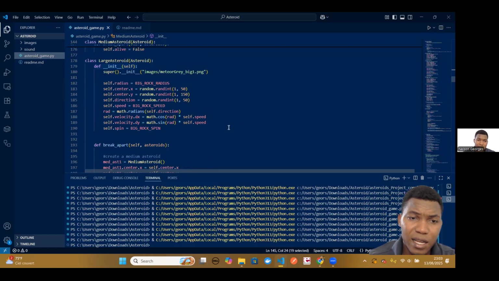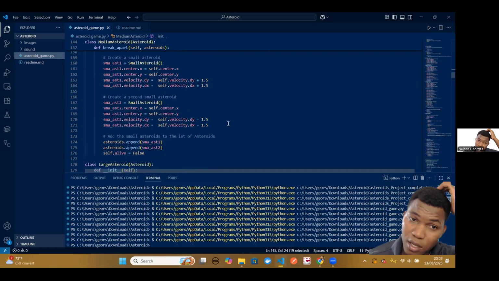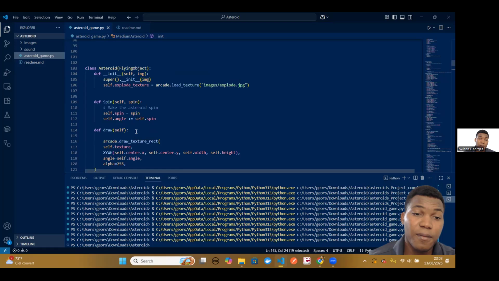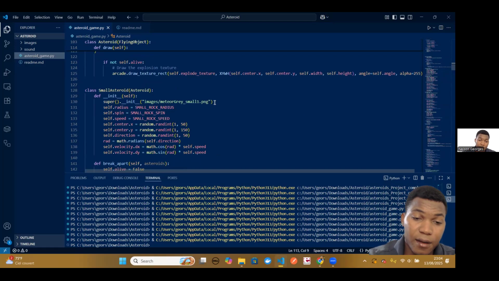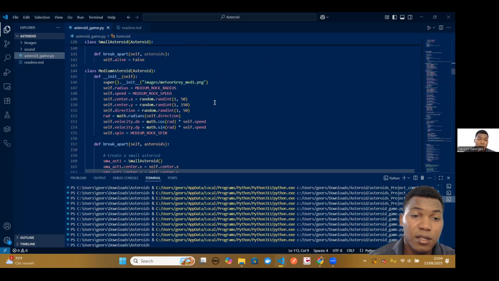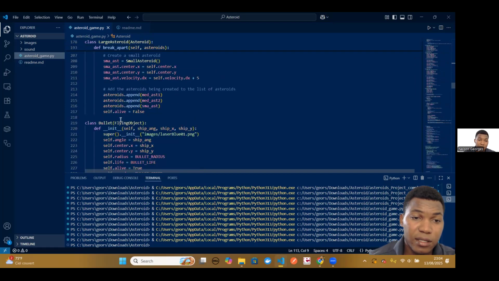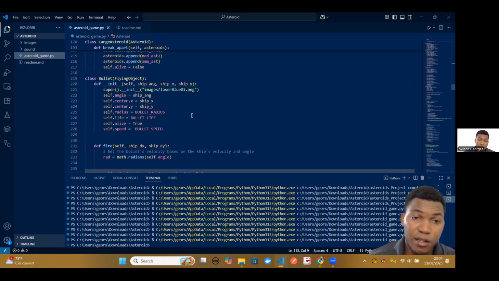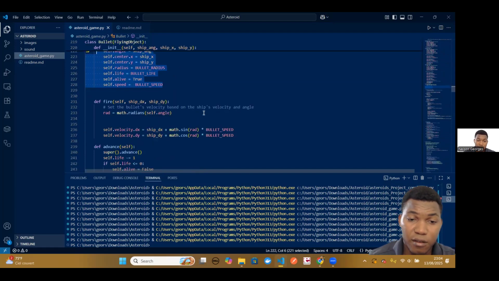Also, each asteroid is spinning. So they have this method that helps them spin. So the asteroids are spinning across the screen. And we have the bullets. The bullet class. The bullet is also inherited from the flying object because a bullet is a flying object and inherits the properties of the flying object.